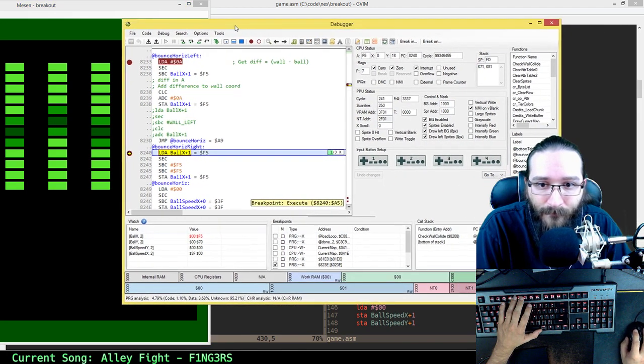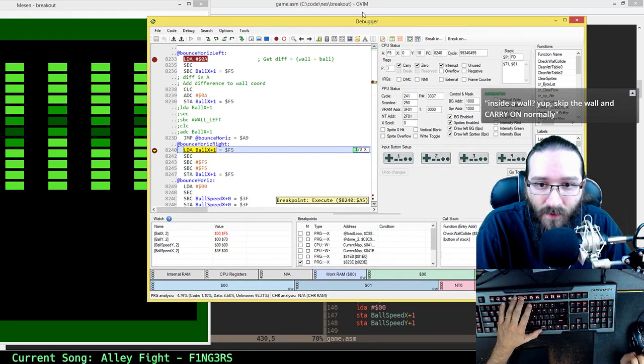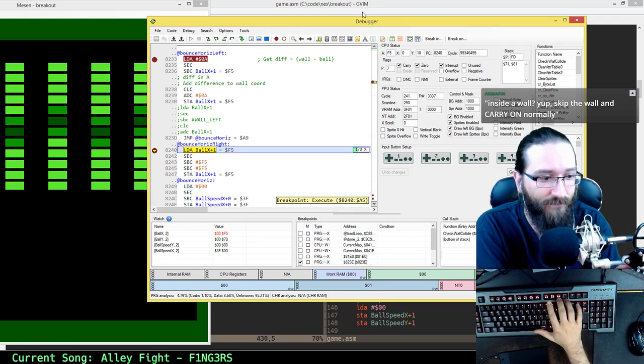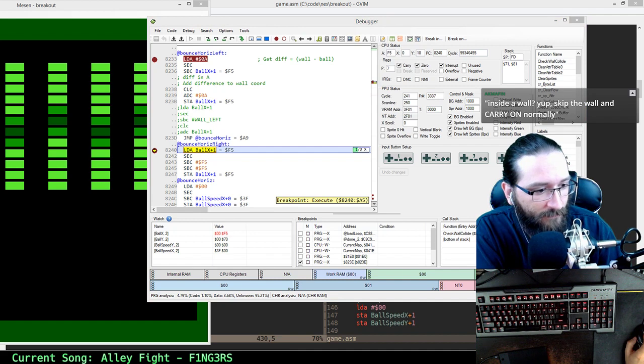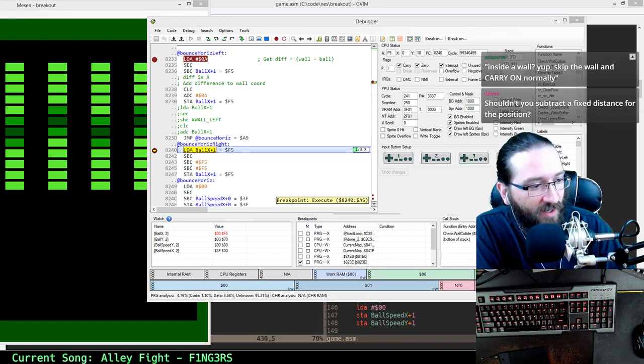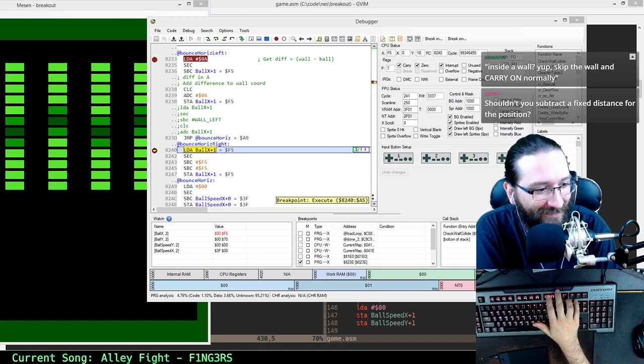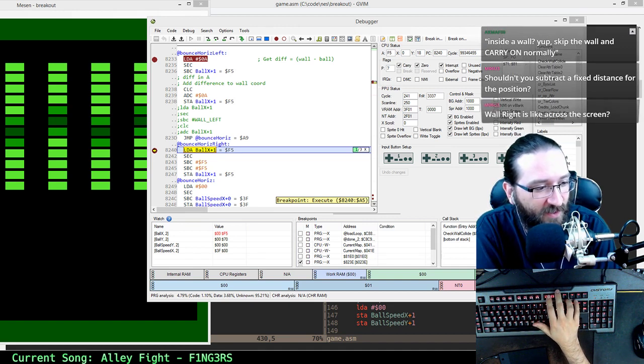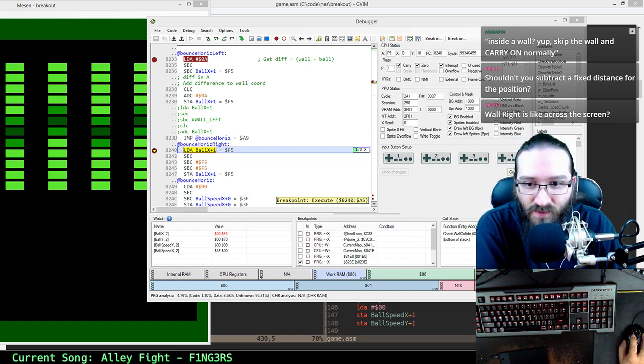Okay. Bounce right. Okay. We're on the right side. We're bouncing on the right side. That's good. Yep, skip the wall and carry on normally. Should you subtract a fixed distance from the position? So, not necessarily. Wall right is like the across the screen. Wall right is this wall over here.